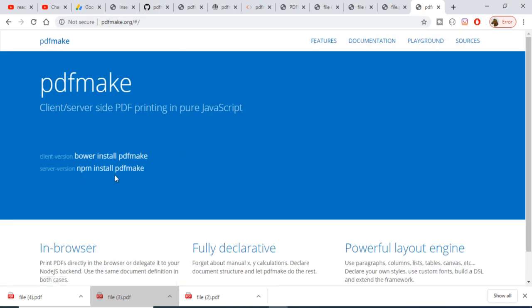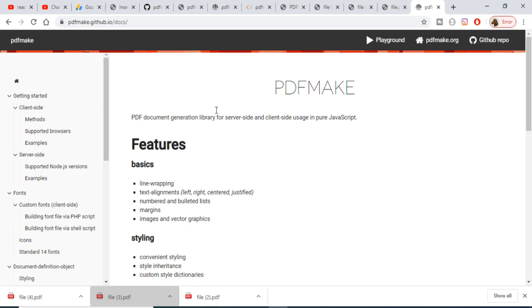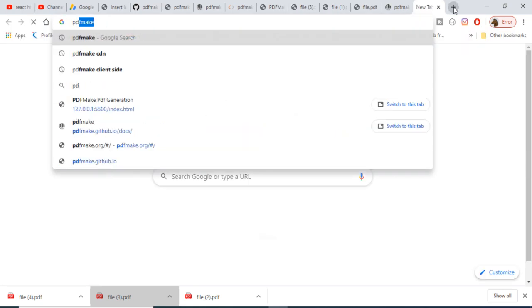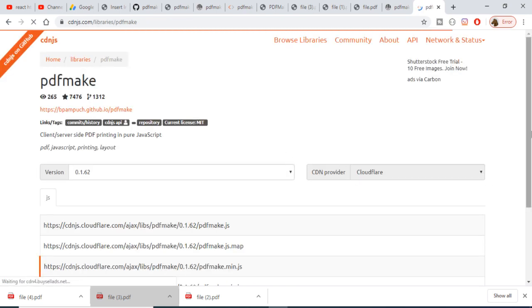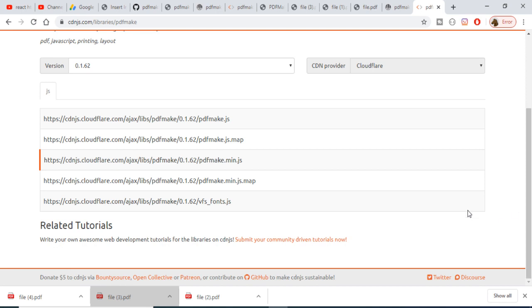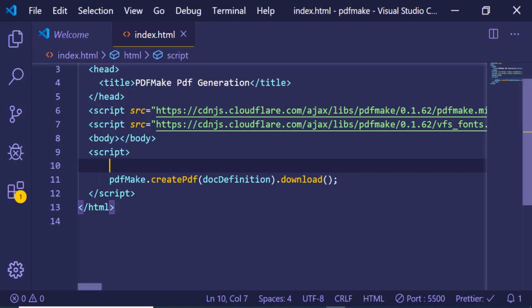You can also generate it on the Node server side. Just execute this command, npm install pdfmake, but here we will be seeing how to do it on the client side using the browser. In order to get the CDN, it is very easy. Just type pdfmake CDN and click on the first link, and you need to download the two libraries. This is pdfmake.min.js and this is vfs_fonts.js. So copy all of that and include it inside your browser.